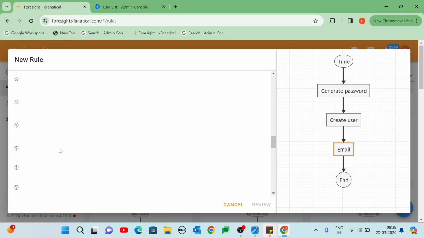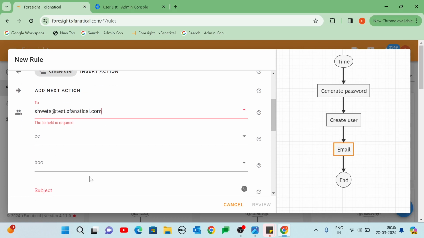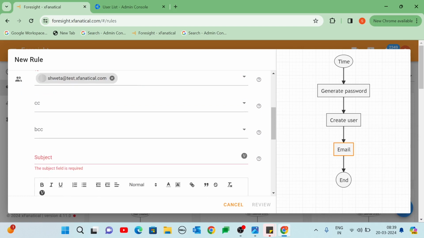Step 4. Select Email Action. In the Email action, select the recipient in the To field. In the To field, enter the new employee's personal email address, which receives the login credentials, and add a subject line.